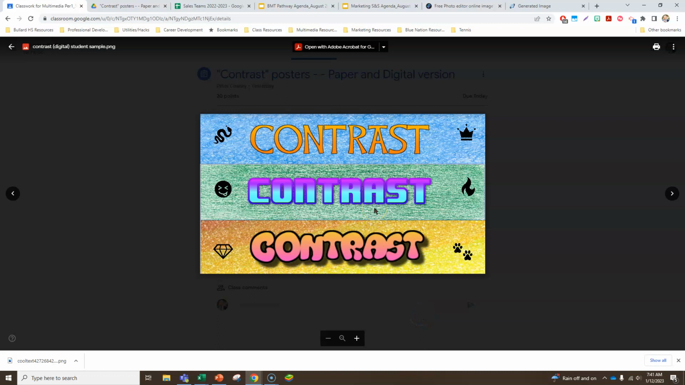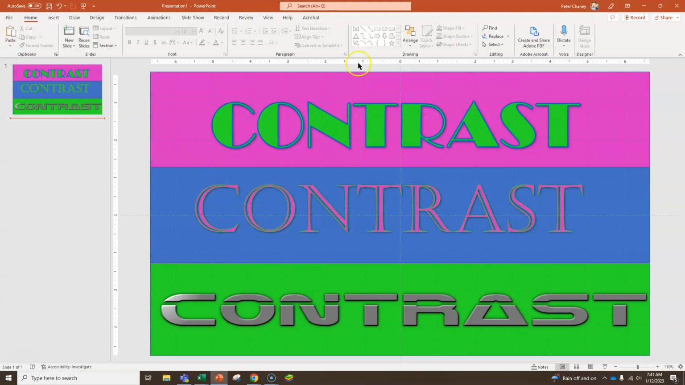So that's it. You now have a digitized version of what you were going to create on your contrast poster from before. Refer back to this tutorial if you need help with that.